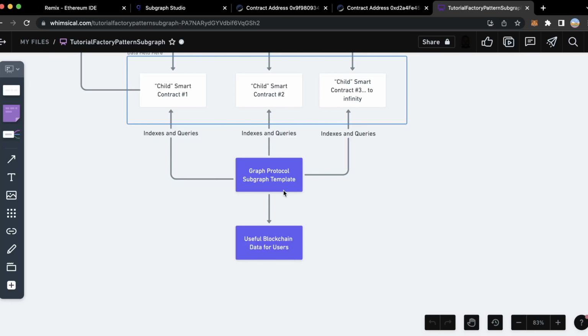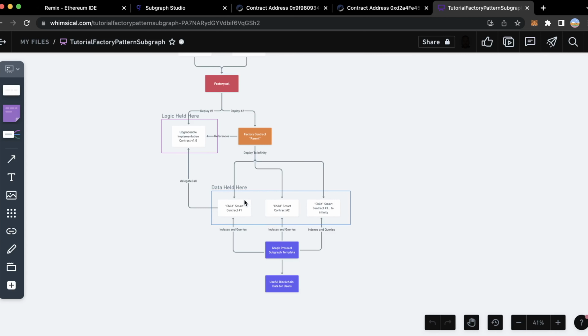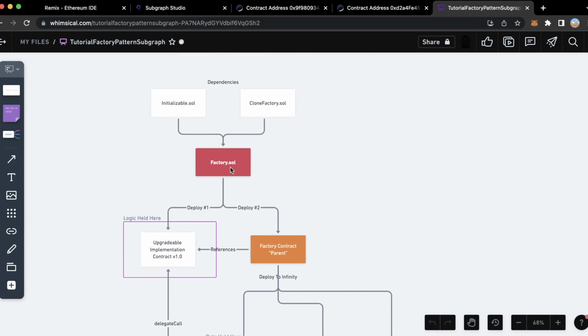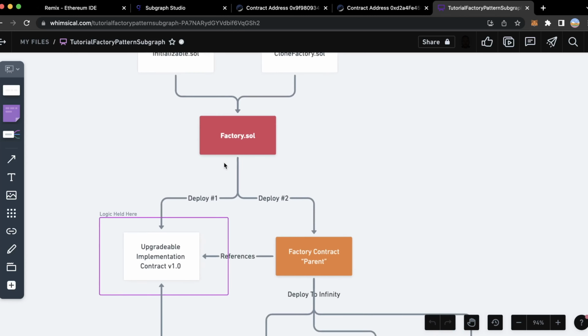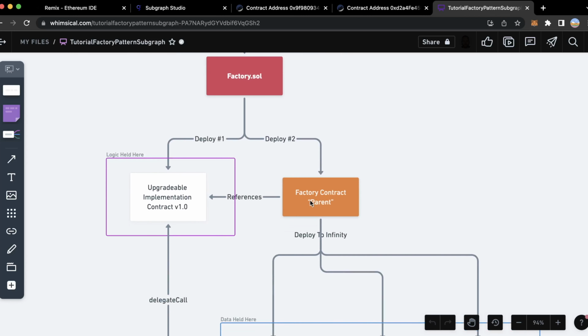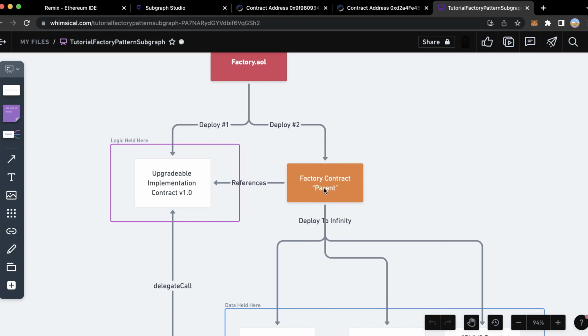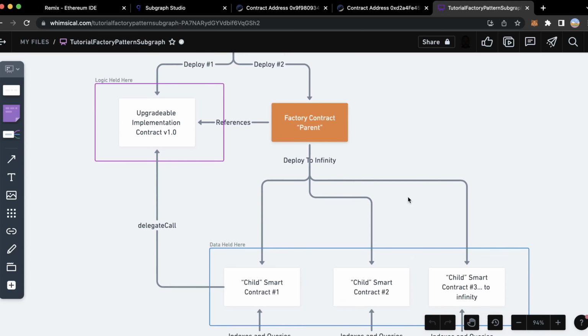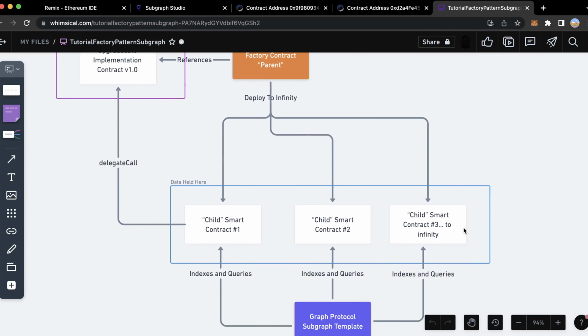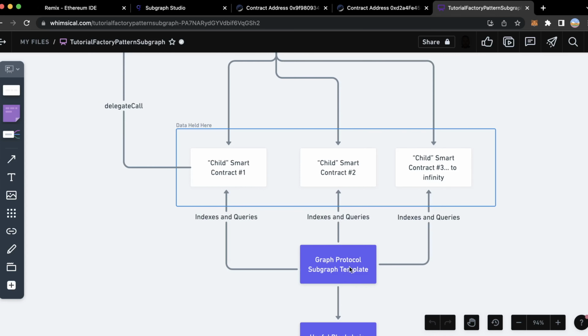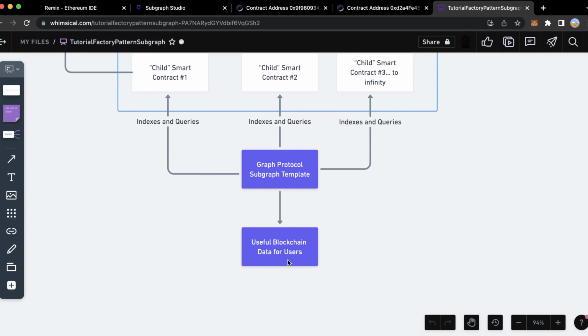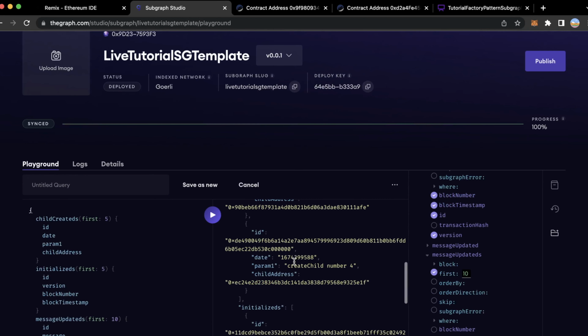Let's do a high-level overview of everything we did. Very impressive work from everybody who followed all the way through. This is what we built, guys. We had this factory.sol, and we had it deploy two contracts: the implementation contract and the factory contract that was the parent, and it referenced this. And then we deployed it to infinity. We had a lot of smart contracts deployed. And then we built a Graph Protocol subgraph template. And now we're getting the useful blockchain data popping out from this subgraph on the playground right here.